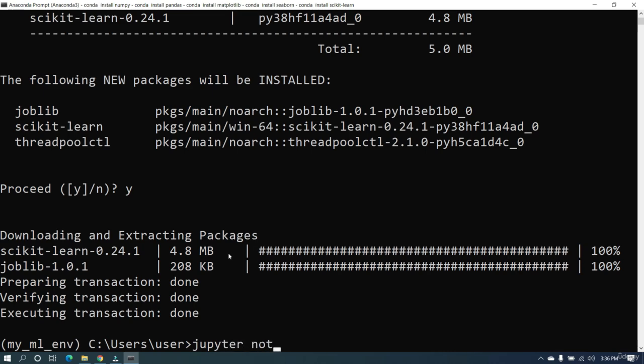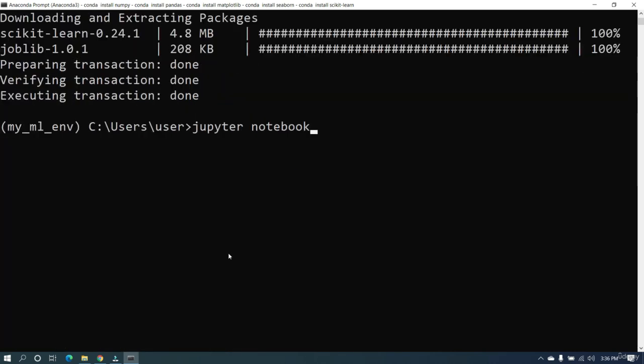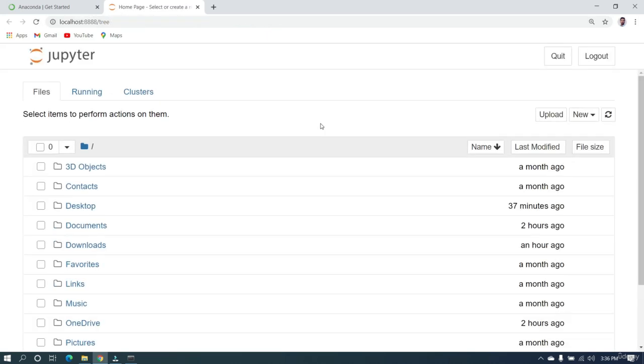Now if I open the Jupyter notebook over here, just open the Jupyter notebook in the same environment which you have here. Install this Jupyter notebook. So let's hit enter here. Let's open this Jupyter notebook. Then you will have this Jupyter notebook over here.